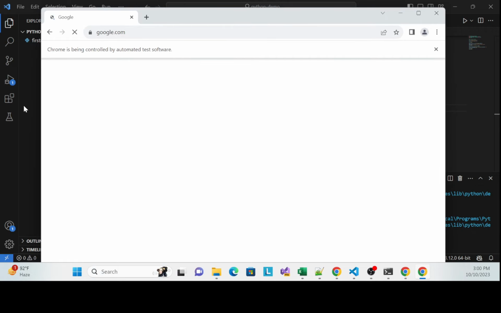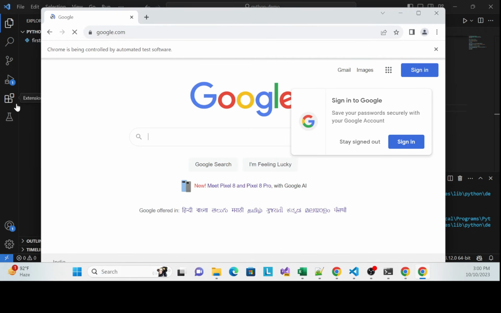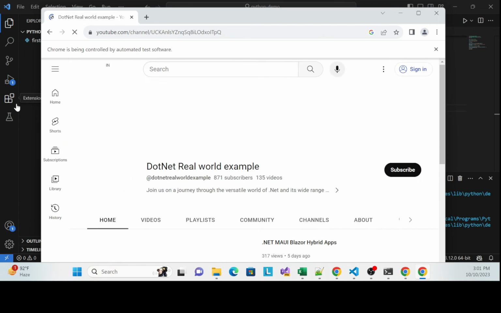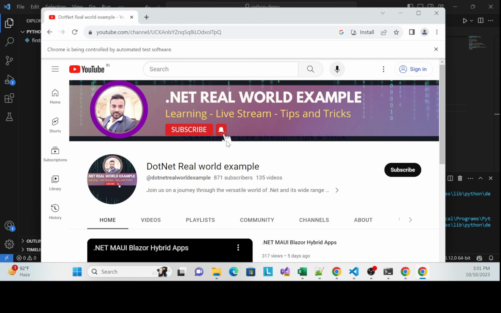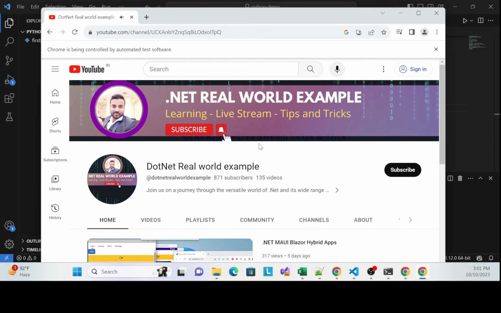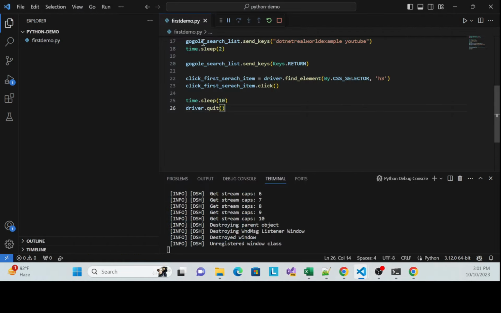See, it is running, and now it will automatically put in some input. It will take a few seconds because I added a sleep. Yeah, see, it takes the first one, and it should click the first one. Yes, it is clicking. See, now my YouTube page is landing. Let me mute it. This is my channel, so it automatically clicked and opened my YouTube channel, and it closed automatically as well.